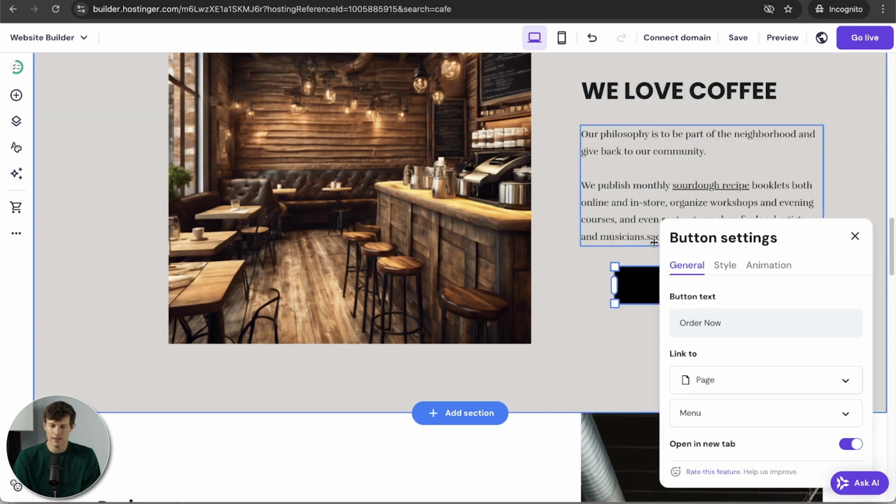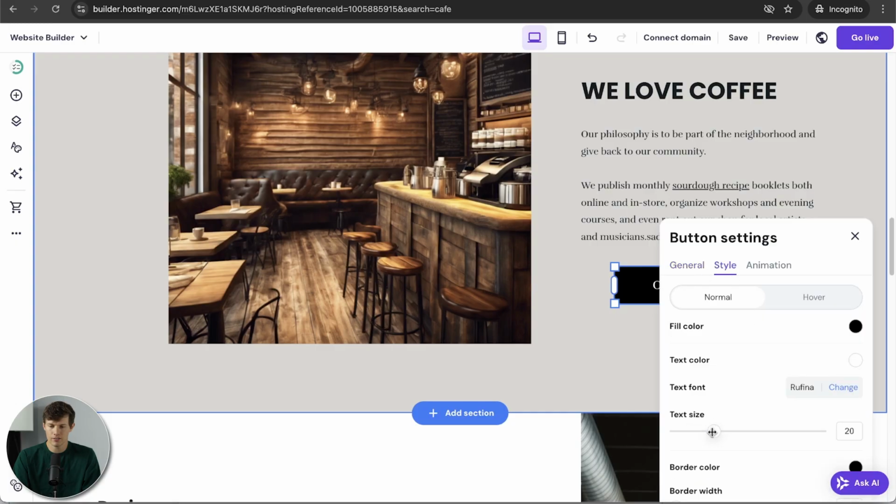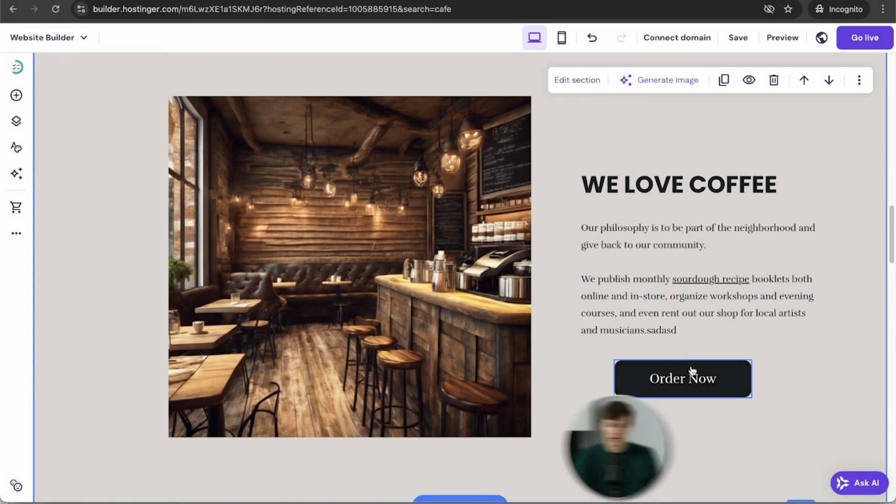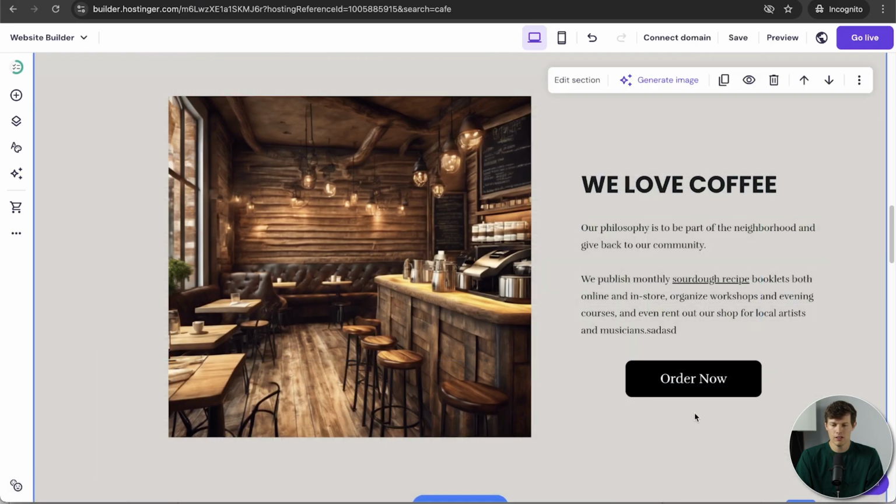The font looks pretty small. Let's edit that really quick. Let's go to style. Font size can be a little bit bigger. Let's make it like that. And there we go. Now we have a nice big button right there. Let's reorient that so it's in the middle, and that looks good.